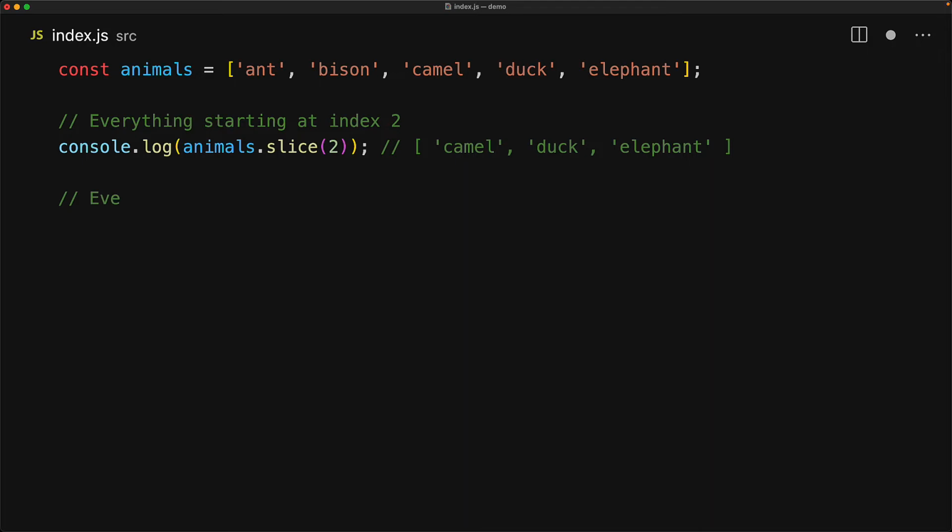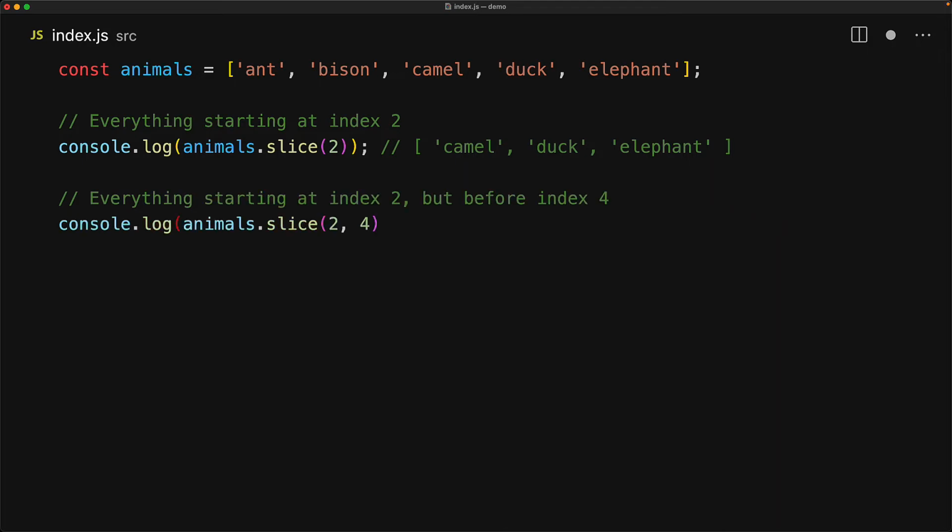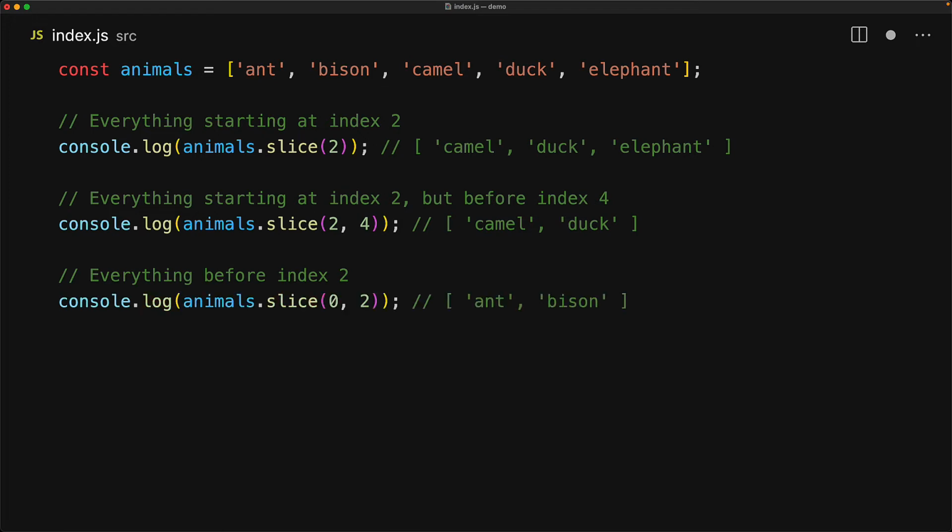We can also pass in a second argument to slice to provide the index from where we want to start excluding. For example, here we want everything starting at index 2 but before the index 4. And if you want to start from the beginning but terminate before a different value, then pass in 0 for the starting index, and of course provide the second argument where you want to terminate. Here we are grabbing only the first two items, ant and bison.